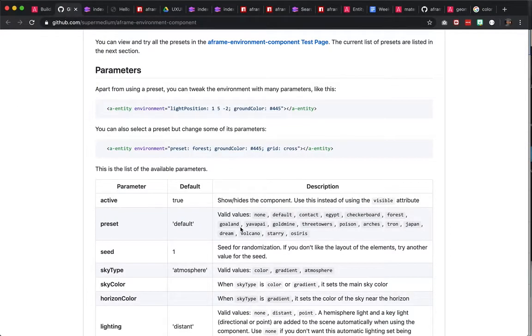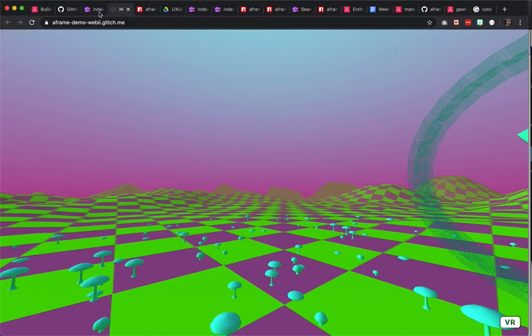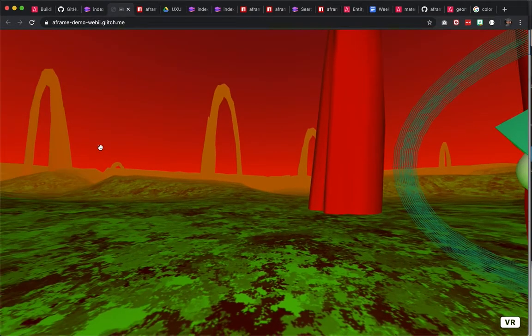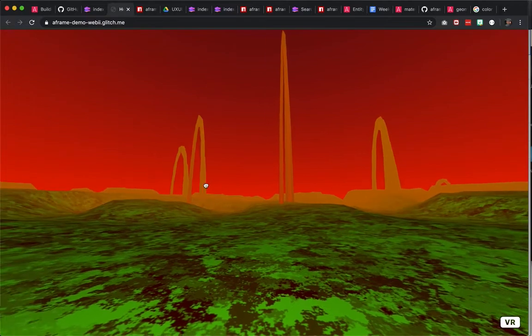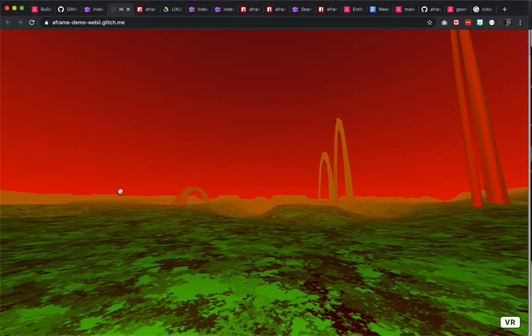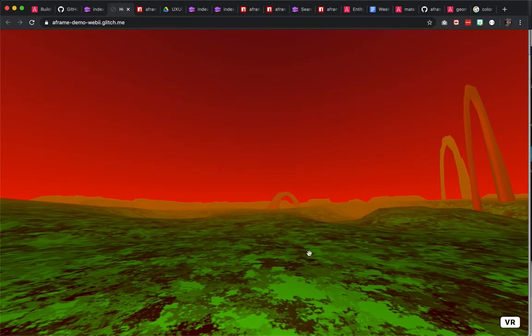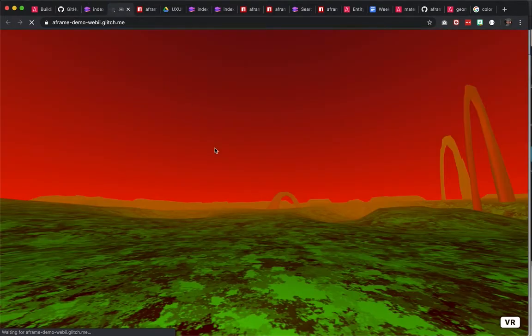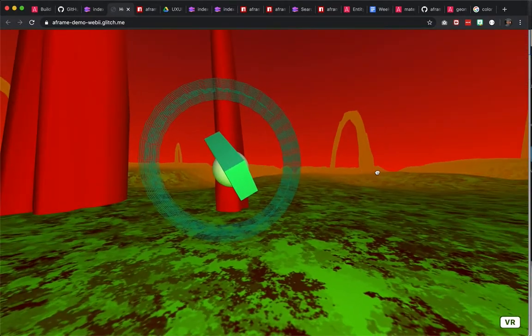So let's try a different preset. Let's try volcano. I would encourage you to try all of these out and try different combinations, because you'll get a really interesting, complex looking situation. So, okay, this is volcano, and I have my green ground, and for this one, maybe let's try a seed of 20 and see if that changes anything for us.